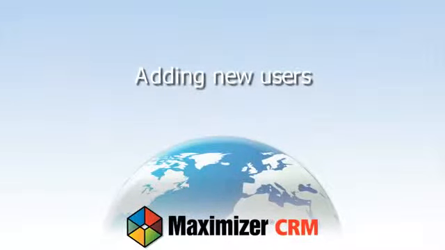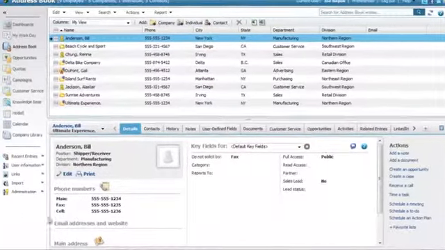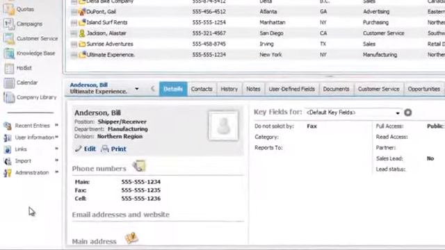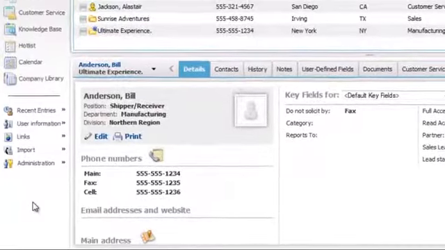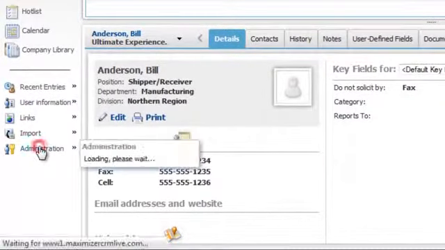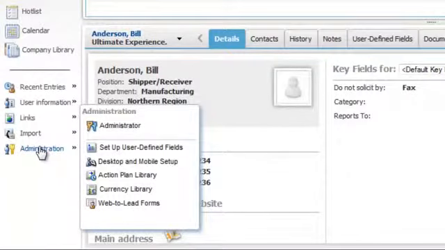Adding new users to Maximizer CRM. Before other users can work in Maximizer, you must add the users to the Maximizer database. First, open the Administrator module. In the left navigation pane, select Administration, then select Administrator. You must have the Administrator role to view this option.